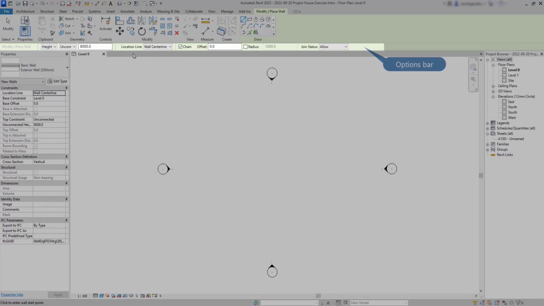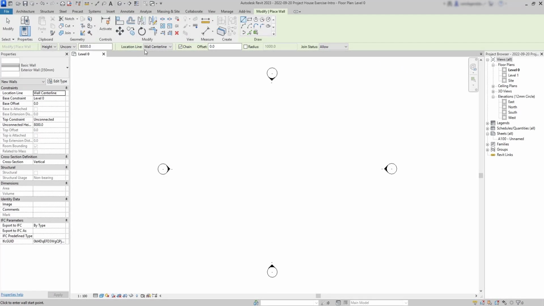In our situation, let's go with the Line tool, and then below we have the options bar in green color. To start, let's keep everything how it is except the location line, which is set by default as a wall center line. Instead, we have to use the finish face, which is set by default as exterior. Now I'm going to click to start drawing the wall. Then move to the right horizontally and type the distance of 12,200 mm. It is the same as 12 meters and 20 centimeters.